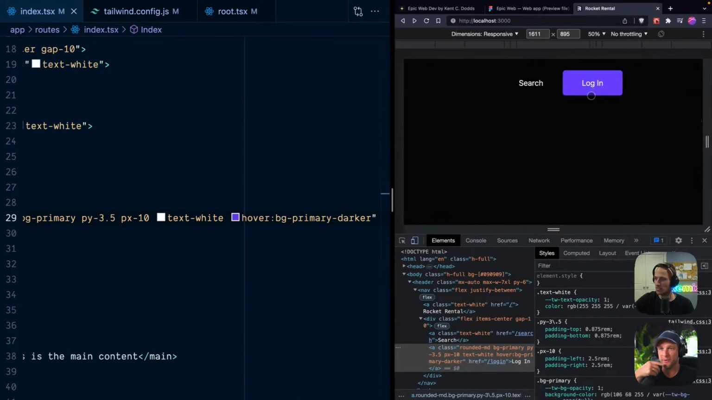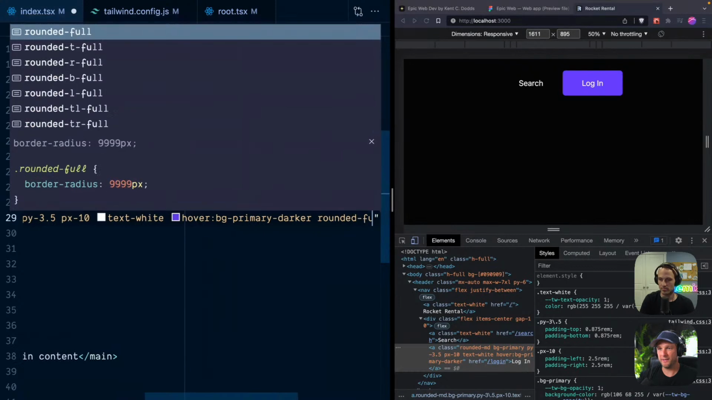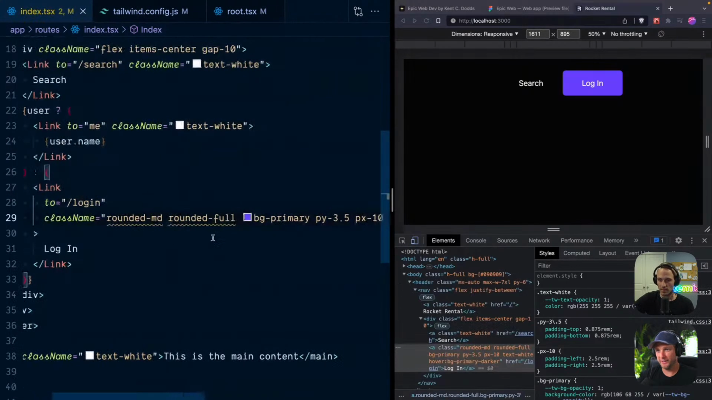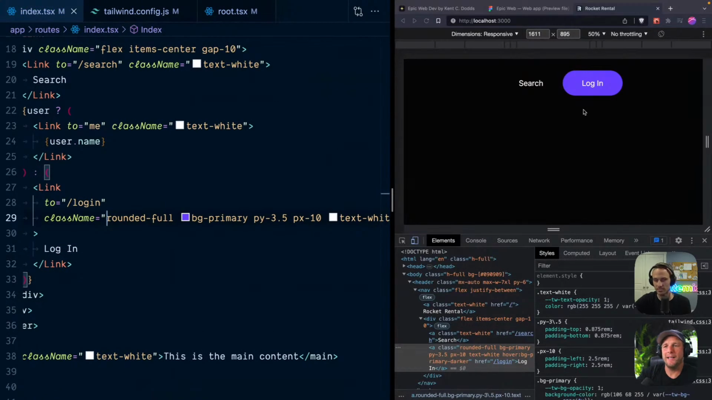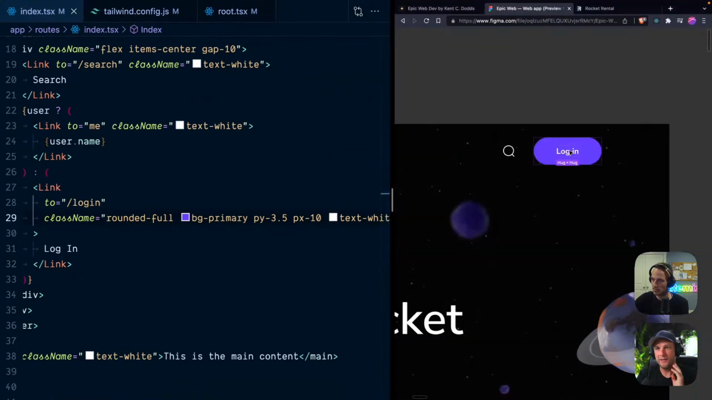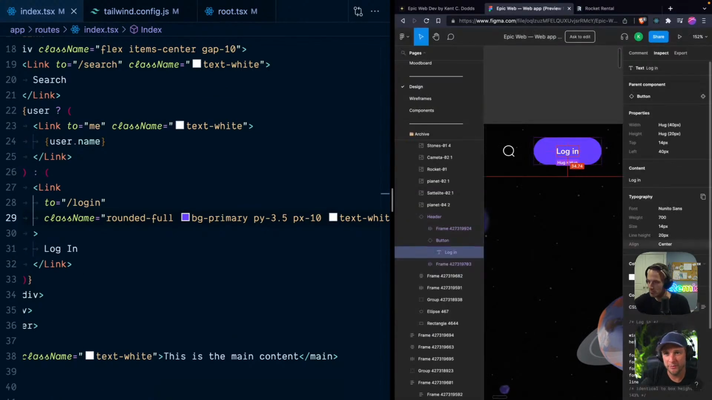And then the next thing you can do is add rounded full instead of rounded MD, because you need to remove the other one. Beautiful. And if you want to really be precise, the next thing you do in Figma is you check again on the text. You might need to bring the panels back. You check the font weight and line height and all that stuff.